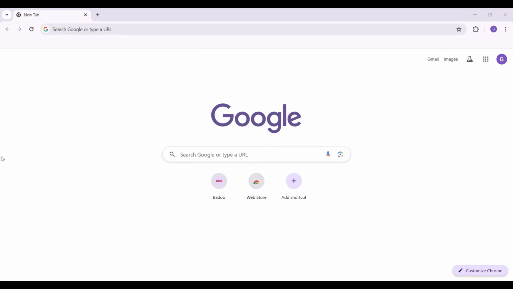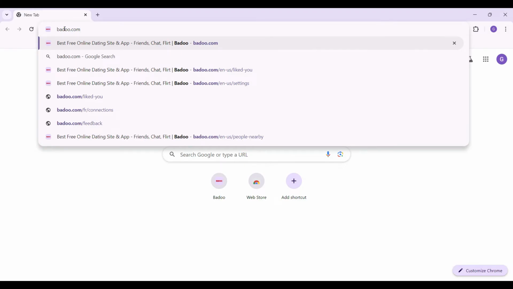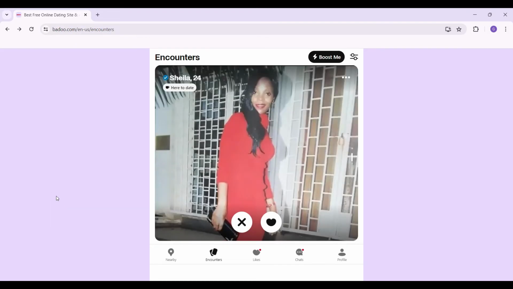In this tutorial, we're gonna look at how to enable invisible mode in Badoo. Now let's begin. Do note that you can do this from your mobile device as well. On any browser of your choice, simply type badoo.com and hit enter. Do note that I have already logged into my account. In case you have not, do log in right now.